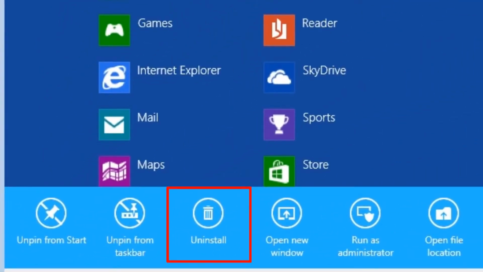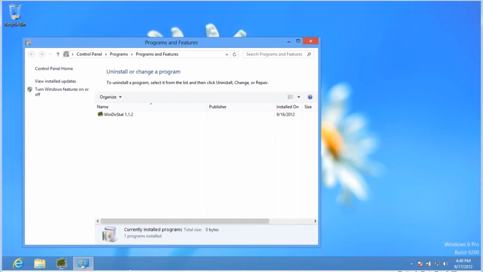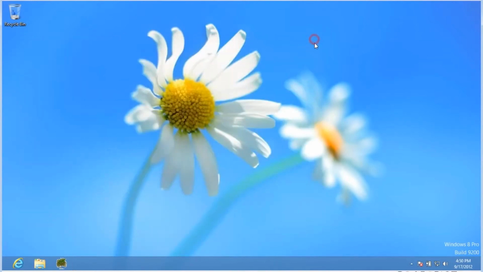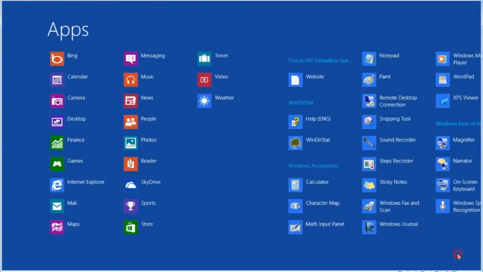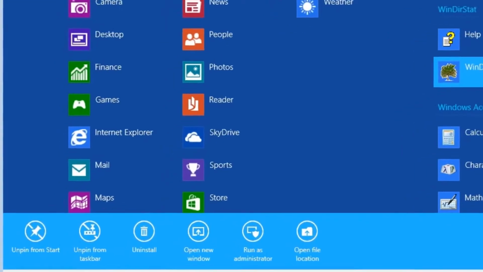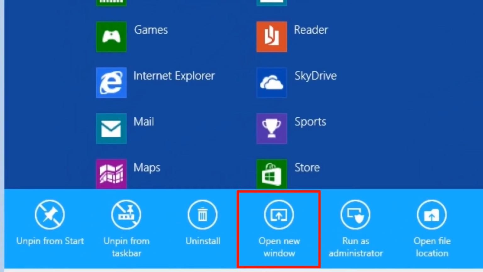Uninstall. This option will open Windows programs and features to allow you to run through the uninstall utility. Open New Window. This will open the application on the Windows desktop and is essentially the same as left-clicking on the application to open it.